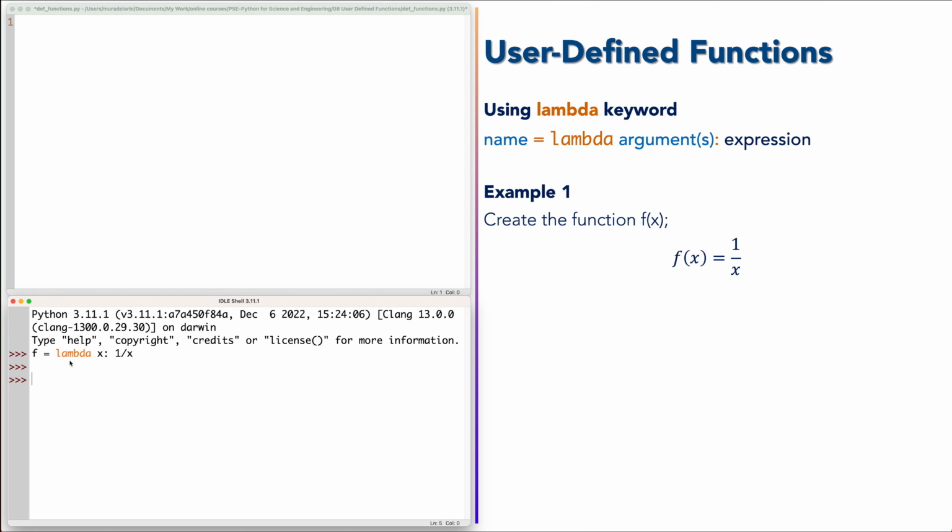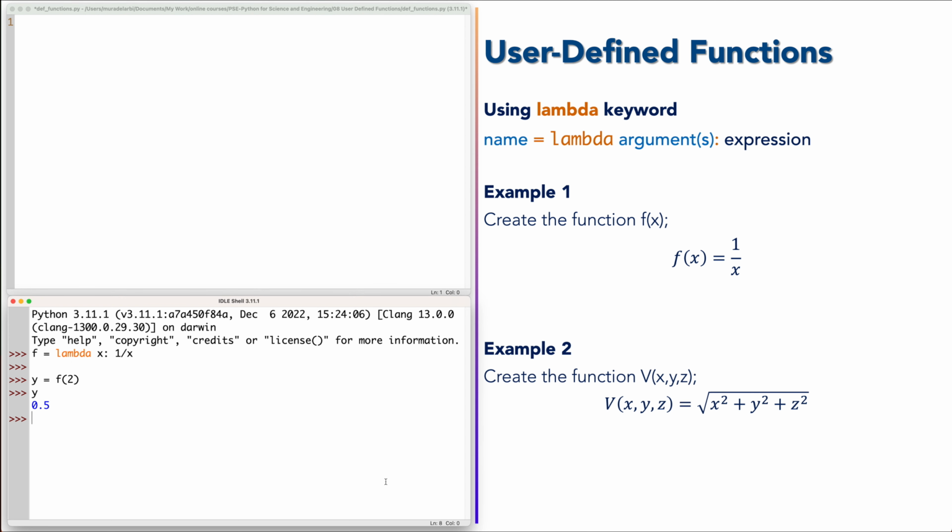Now we can try. We can say y equals f of 2, and it works. Lambda functions can also take multiple arguments, like the def function. So in example 2, we can write the formula in this way.